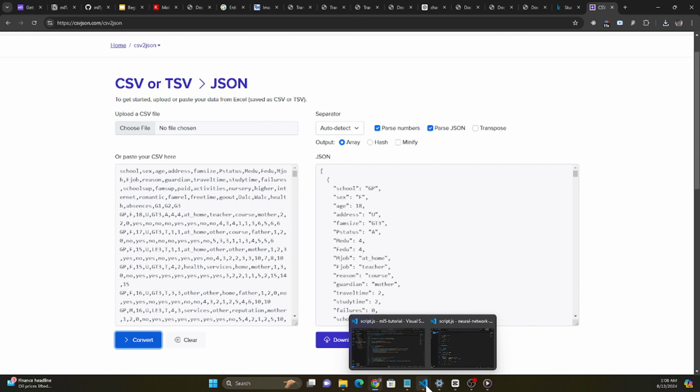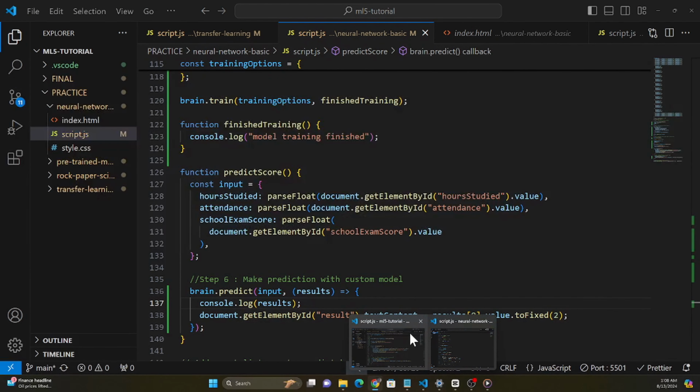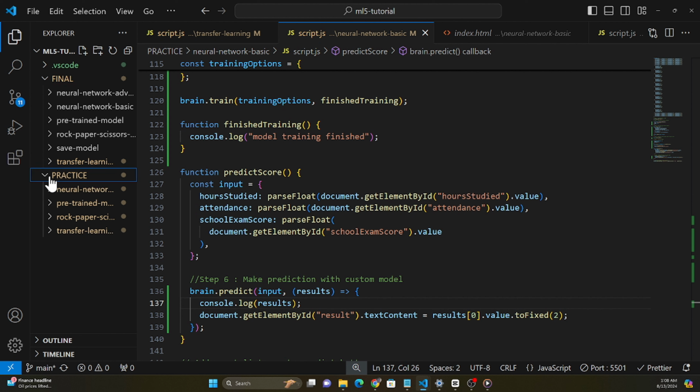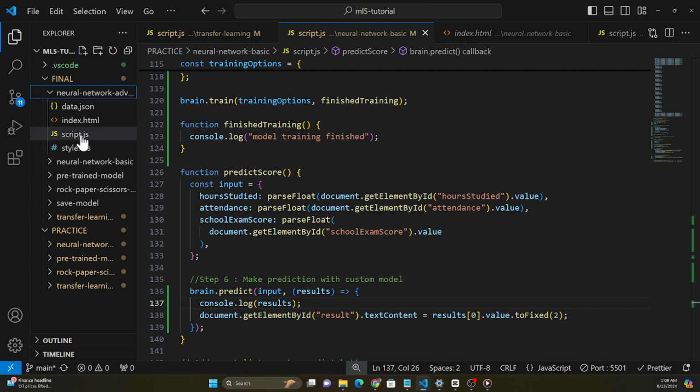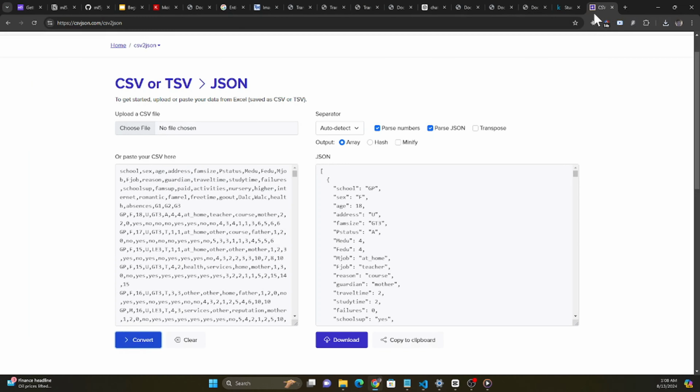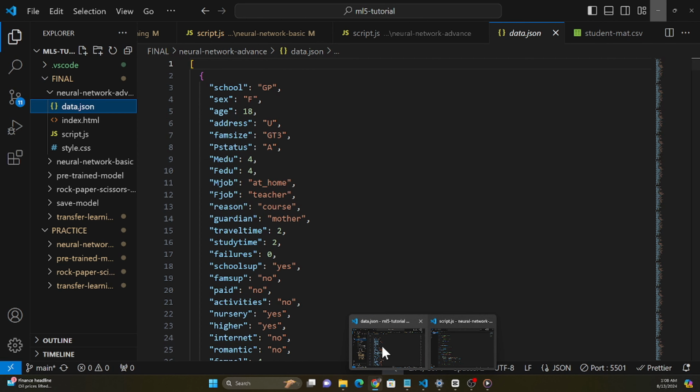Once you already have that downloaded, I think you can expect what the pattern is going to look like. I didn't put it into practice because it's basically the same thing as the neural network basic, we're just using a different type of file. In the advanced ones, what you're going to notice is that inside here, that data.json is basically the thing that I just downloaded, and I'm just incorporating that into the project.